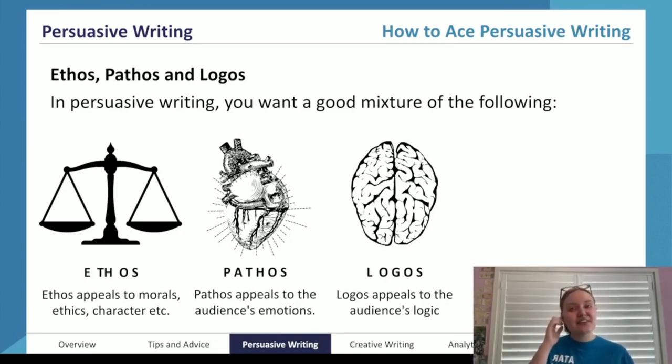So ethos is all about appealing to morals, ethics, character, etc. Pathos is all about appealing to an audience's emotion, and logos is all about appealing to an audience's logic. So ethos really surrounds this idea of justice, this idea of right and wrong. Is it good and okay that something is considered this way or someone is depicted this way? Is it okay that we let this innocent group of people suffer? These are the kind of questions that you're asking with ethos.